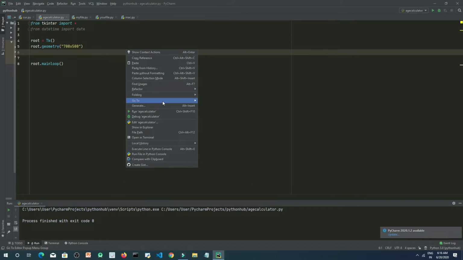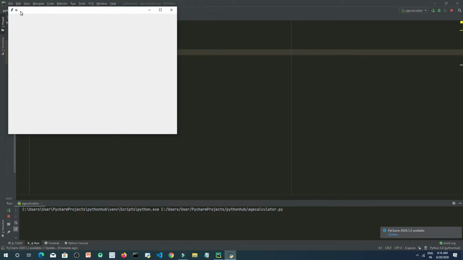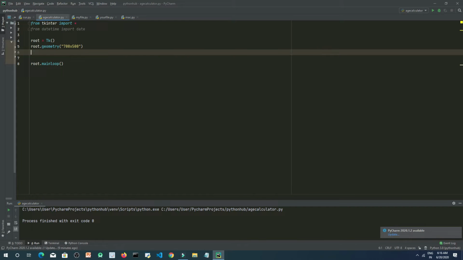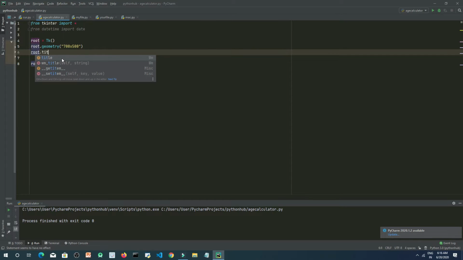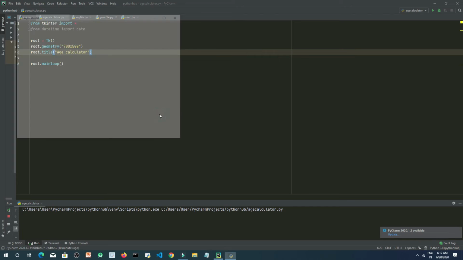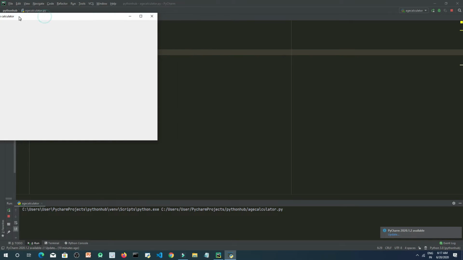So now let's set the title. First let's see what the title currently is. It's showing just Tk, that was the default. So now let's set our own title. Type root.title, and here let's set the title as Age Calculator. Now let's check it, and here you can see it's Age Calculator.